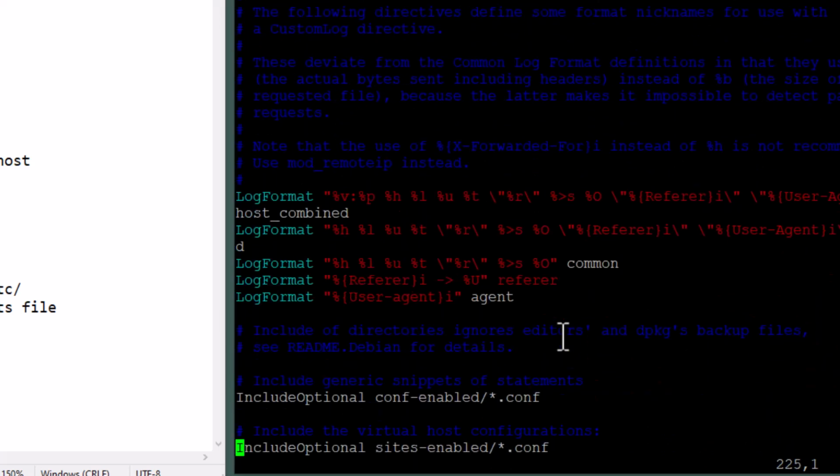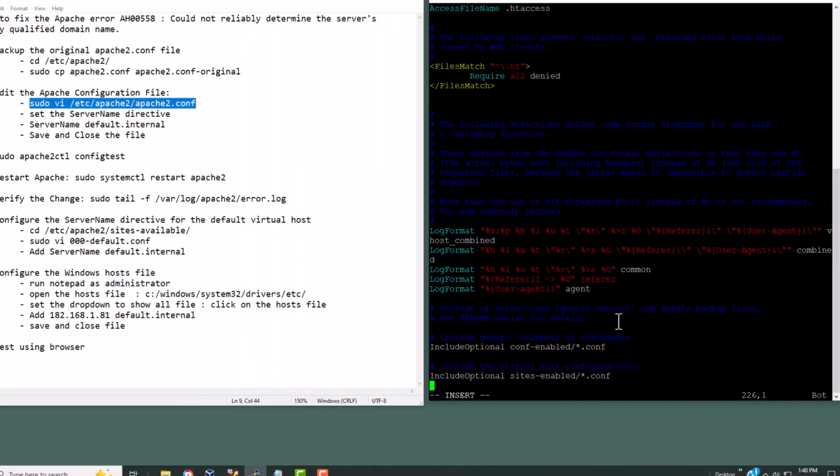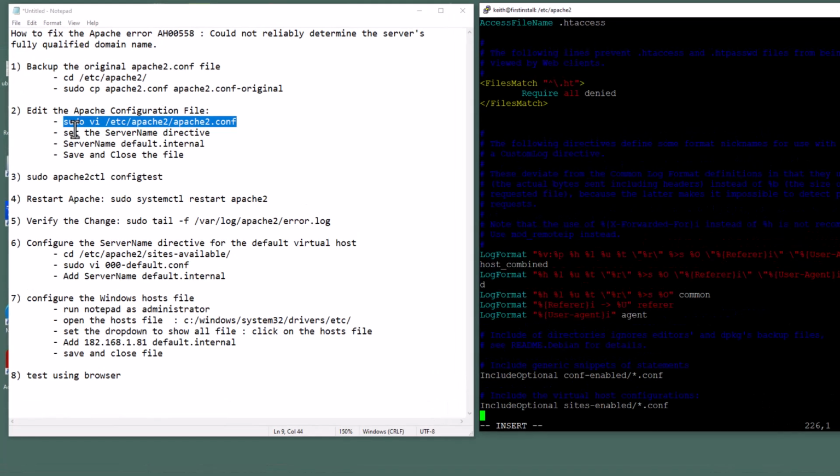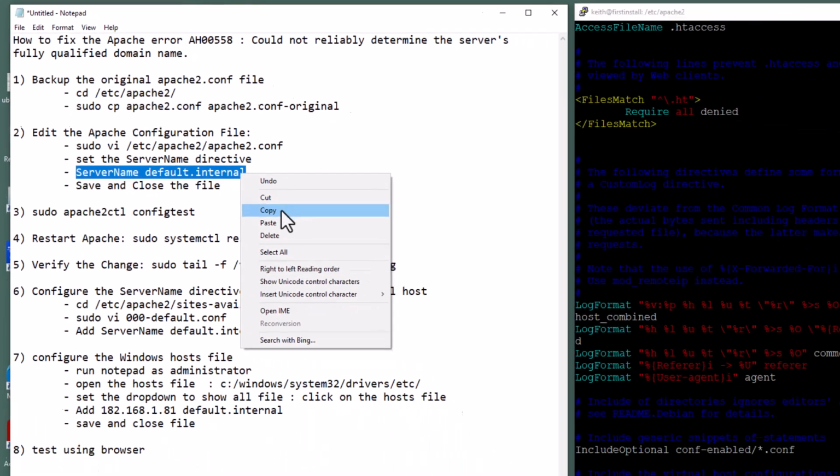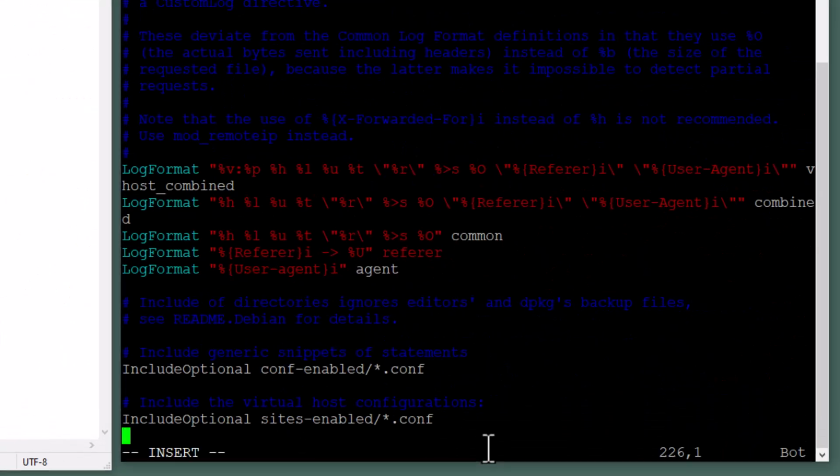And I'm going to insert the ServerName directive. So I'm going to slide over here to the right. I'm going to hit I for insert. And then I'm going to hit enter. And then I'm going to copy this little guy right here. What that says is ServerName, which is a directive, and default.internal.